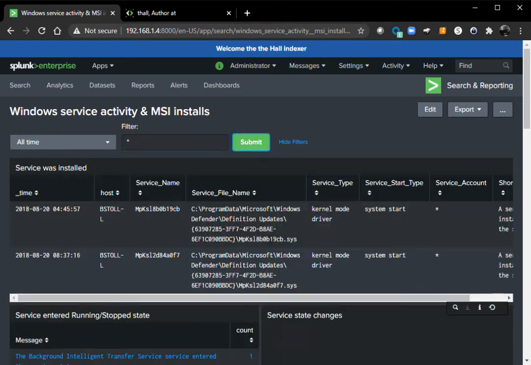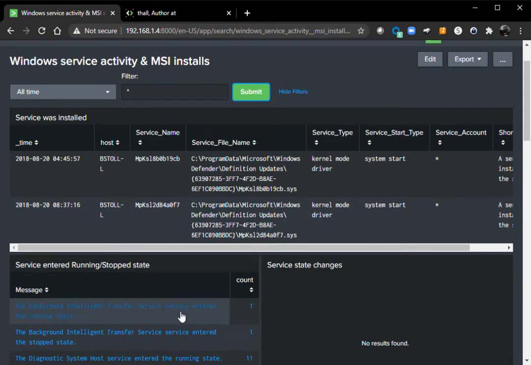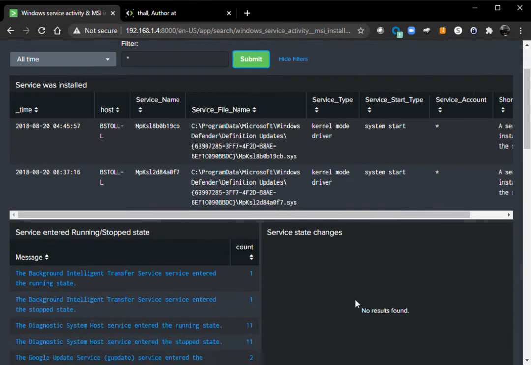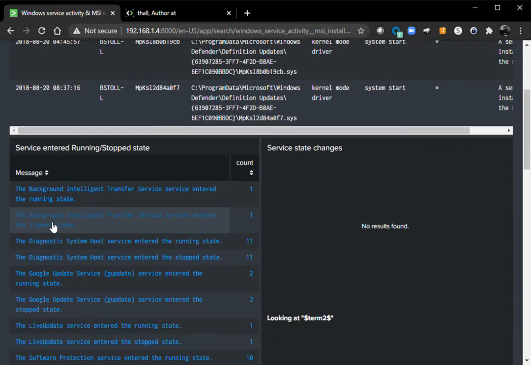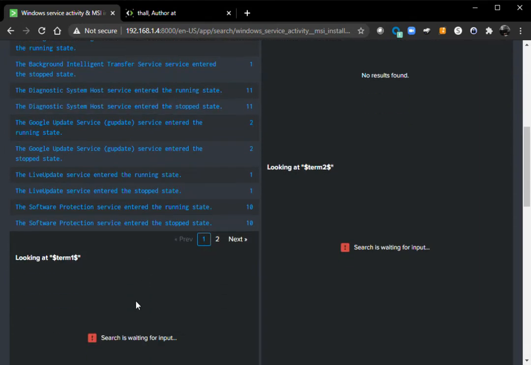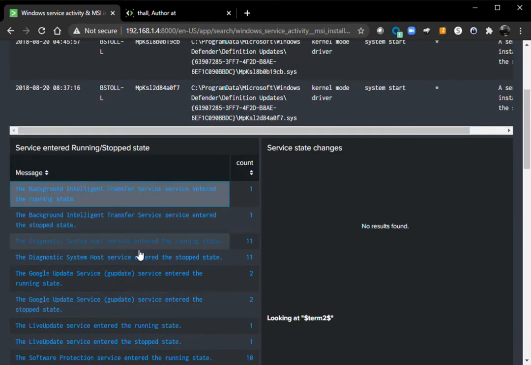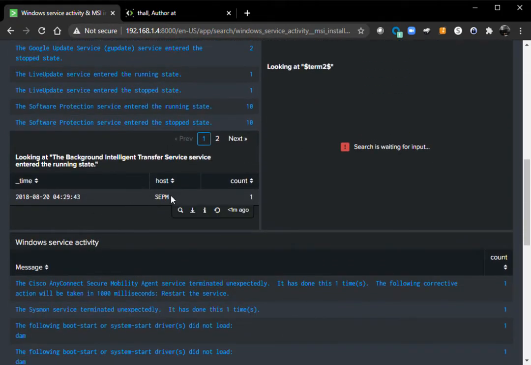So as the search is running, it will be populating the different fields with different service activities. Here a service was installed. Here is a service entering a running or stop state. State changes. And as always, anytime that you see blue text like this, you can click on this and it will drill down into another panel. So here I can click on the Background Intelligent Transfer Service entered the running state and find out which host and what time that happened.